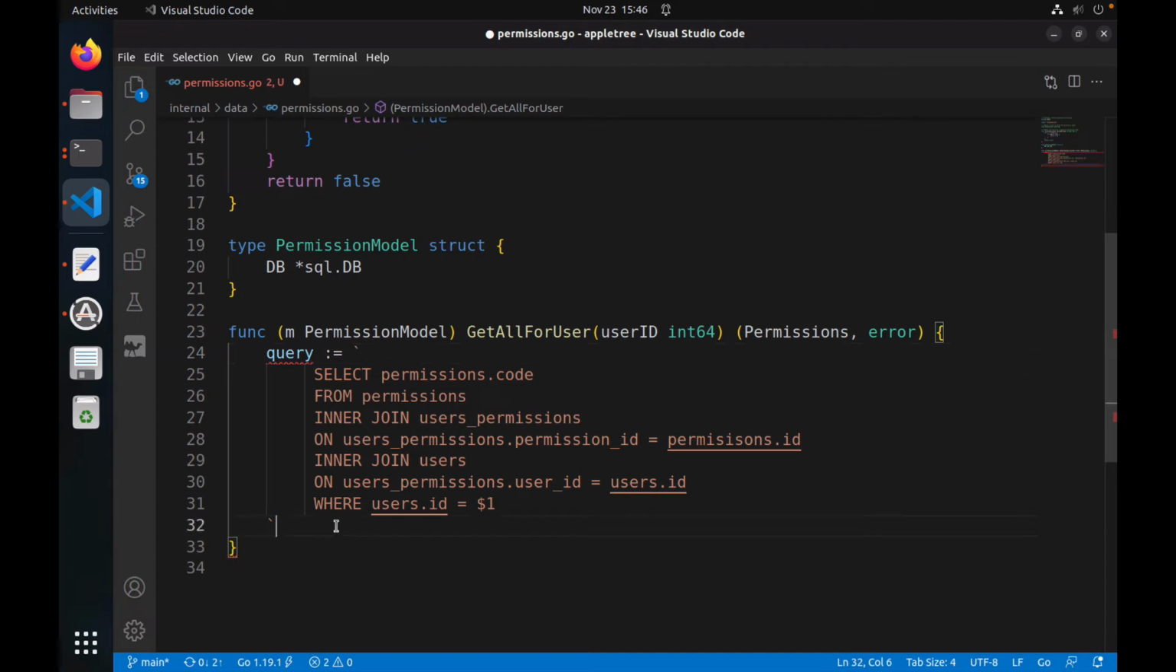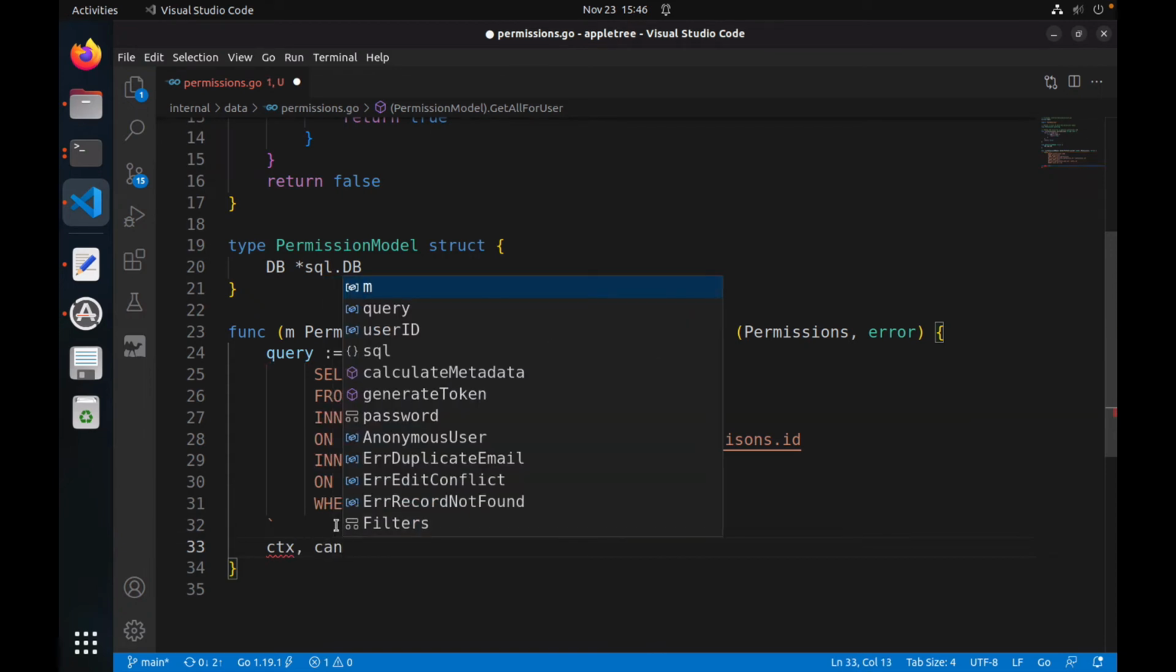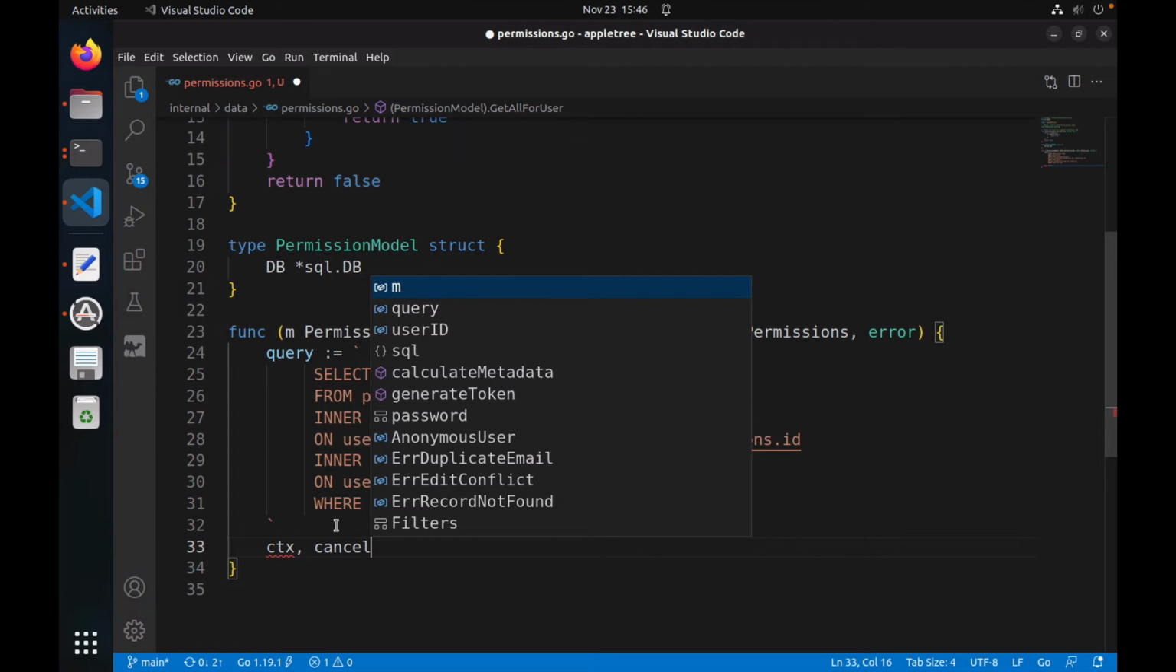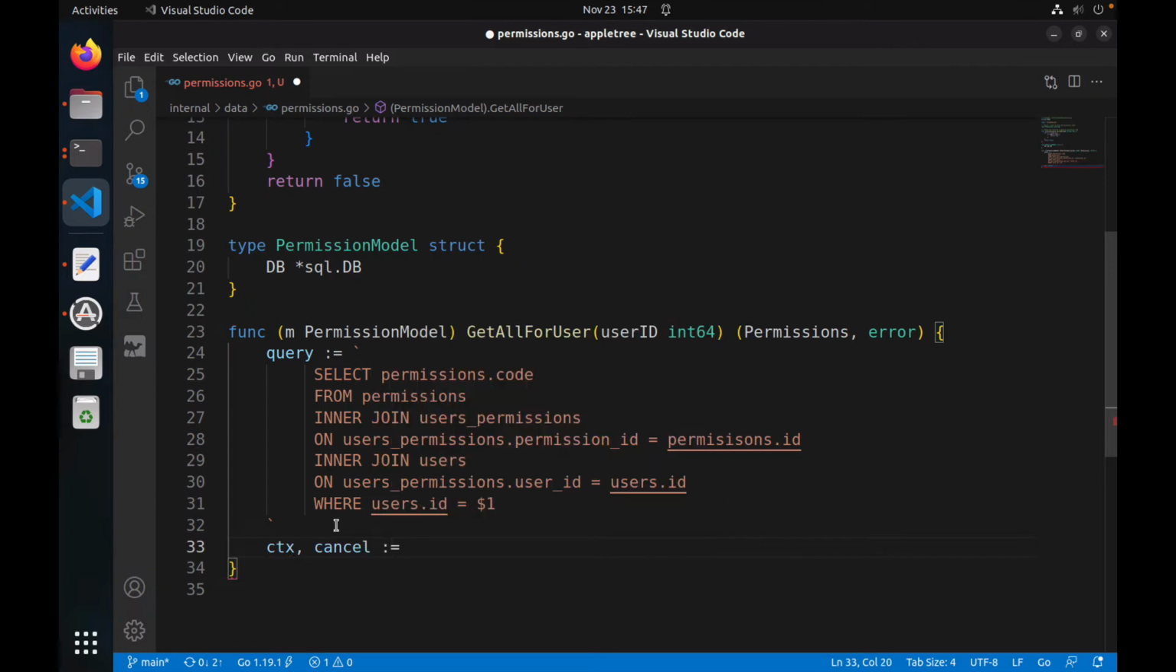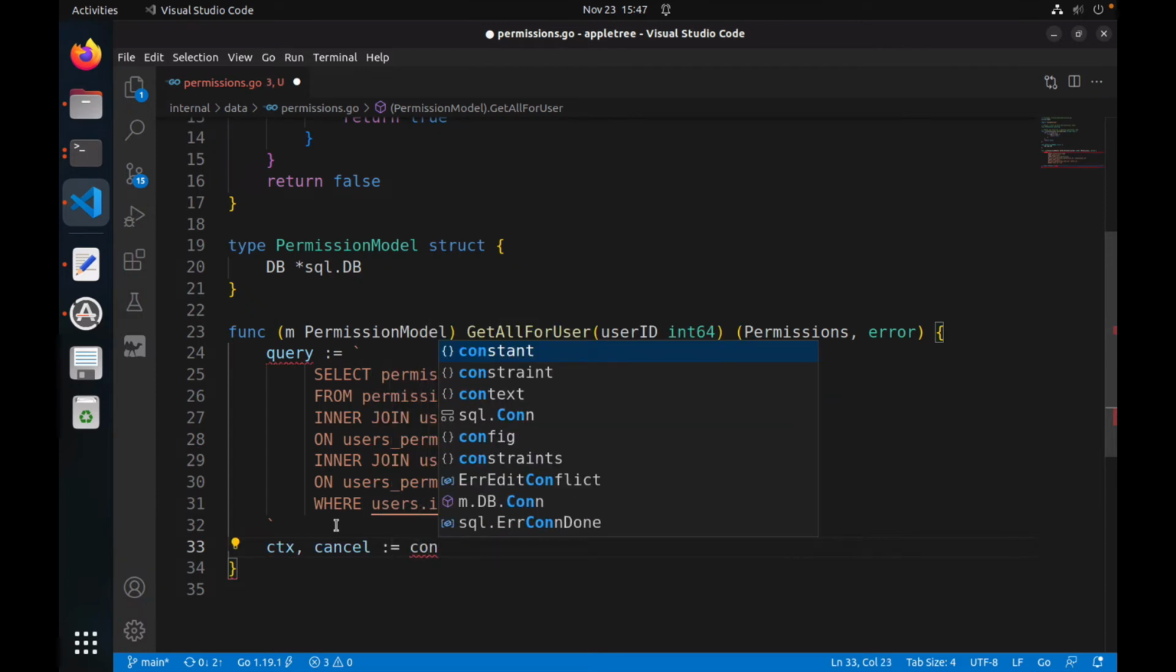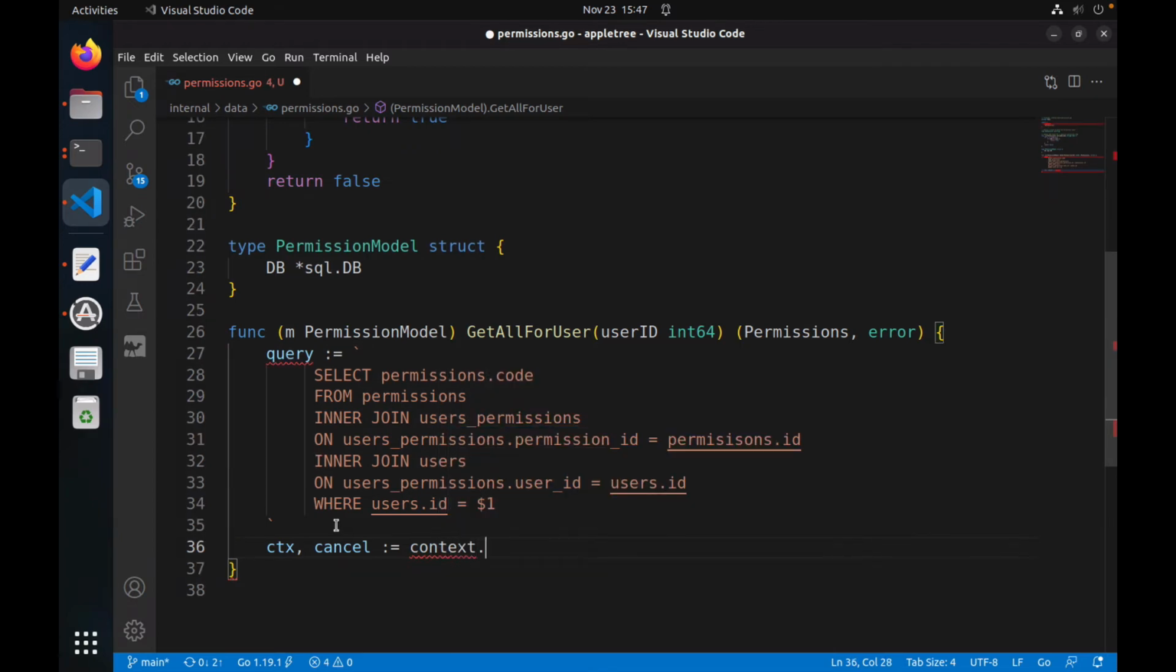That's our query. Well, once we have our query, we now need to prepare it to be run. So let's run. We're going to use a context, of course, and create our cancel function. And so we will say context with timeout.